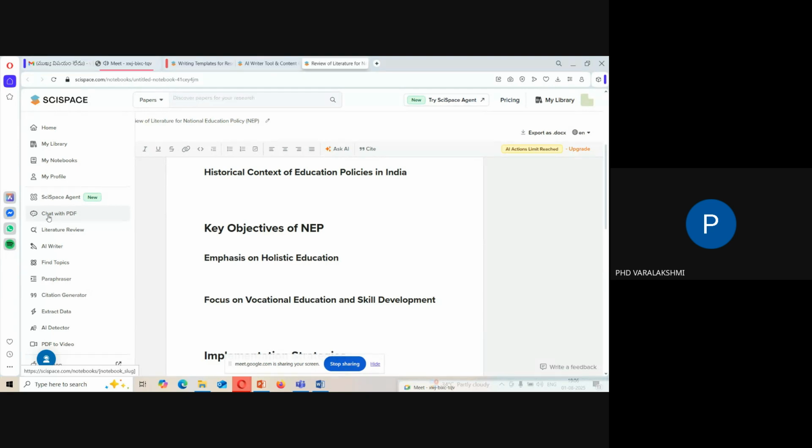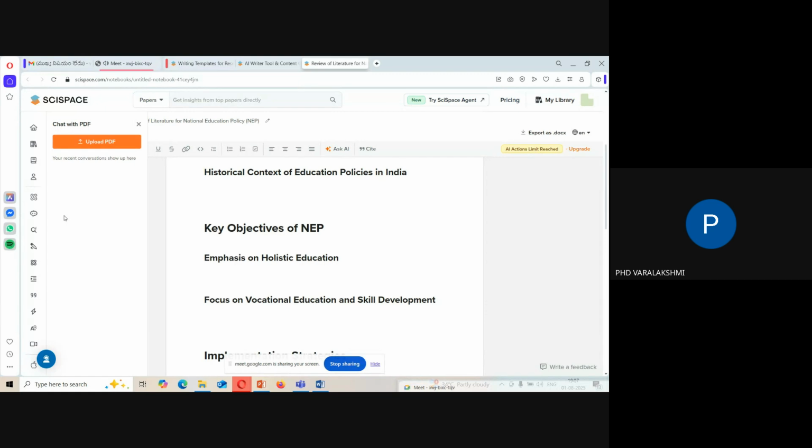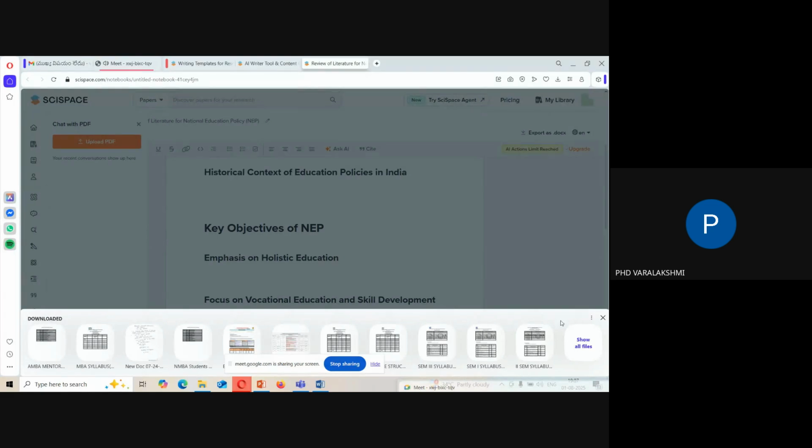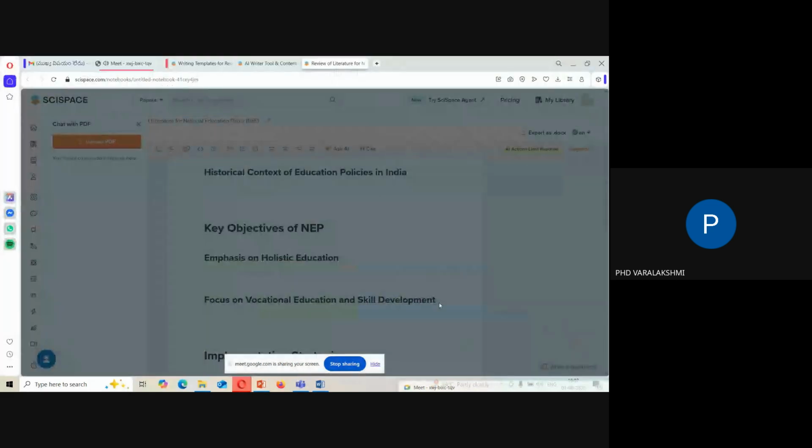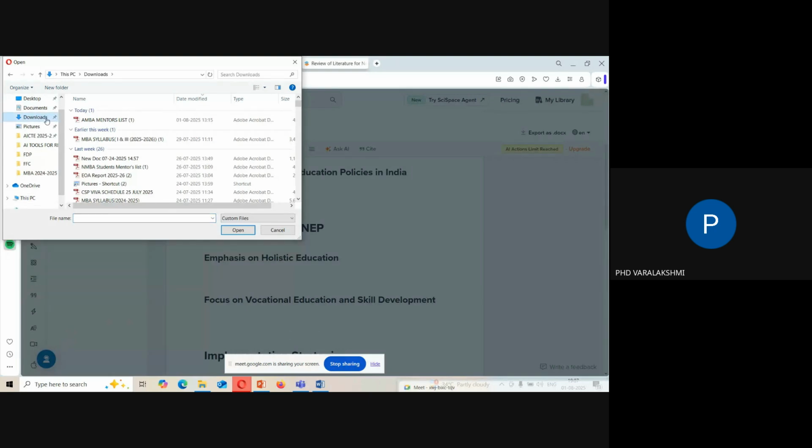Next, you can also chat with PDF. In my library, you can upload your own papers here, or any PDFs outside, beyond this website, you can upload yourself. Next, my notebooks, you can save it. Chat with PDF. Just do one thing. Now I will upload one PDF, my own PDF. We will see what you can do with this PDF.